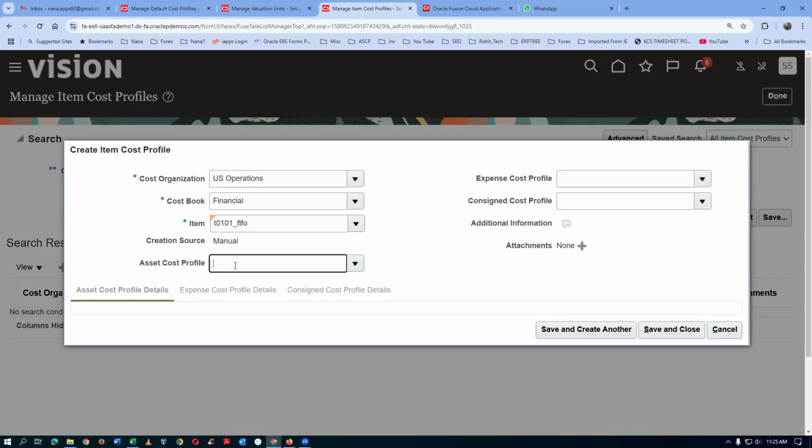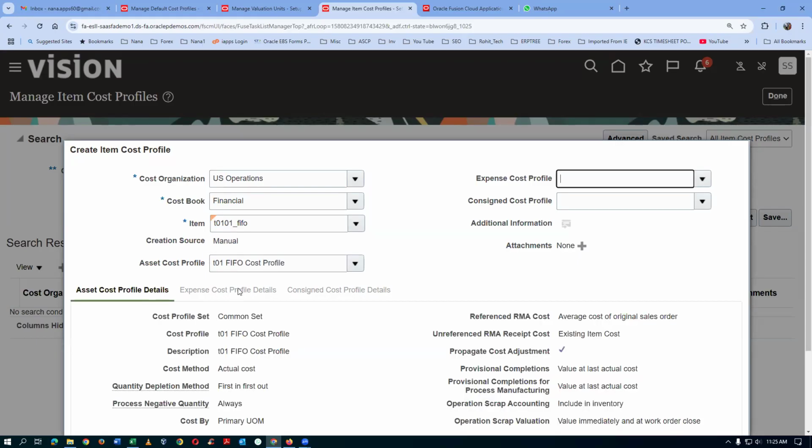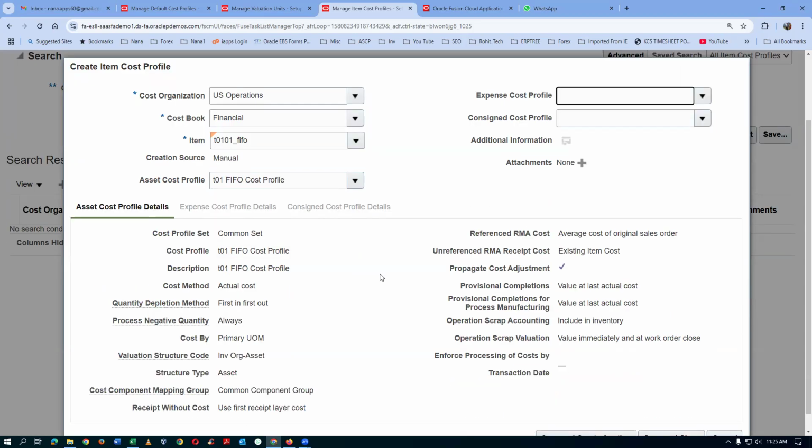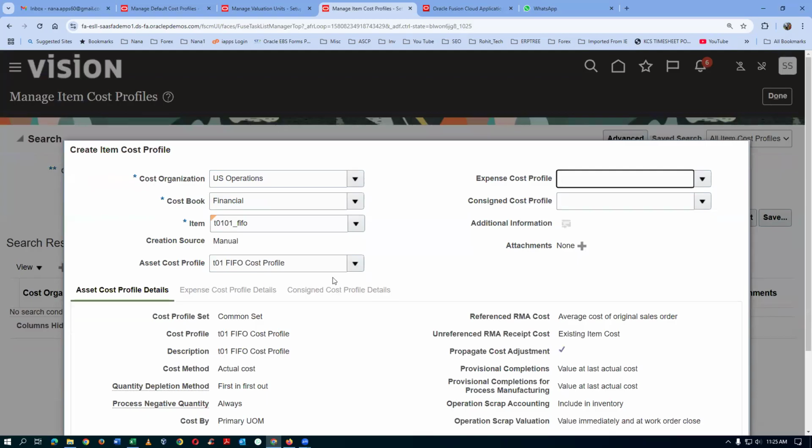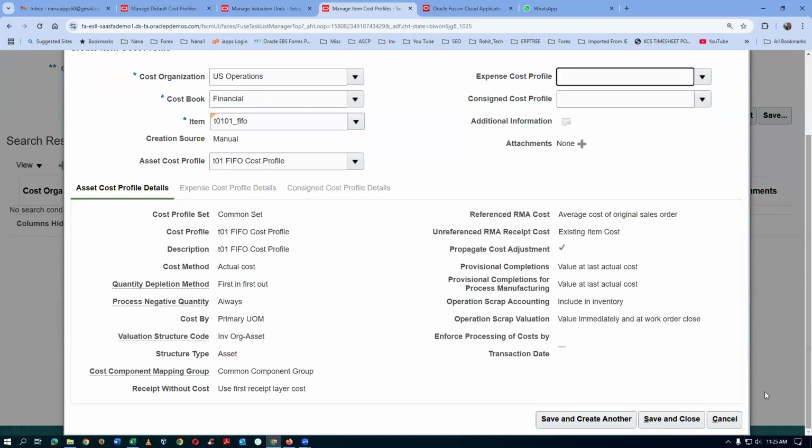So here the actual cost profile is again T01, and then give a tab. Now there is the FIFO costing profile. So this is the one. So we have now made this cost profile. The item is now going to follow the actual cost profile. Click on it, so this is on now. And then click on save and close, by which we have completed the profiling. The cost profile has been changed. Now click on save and close.